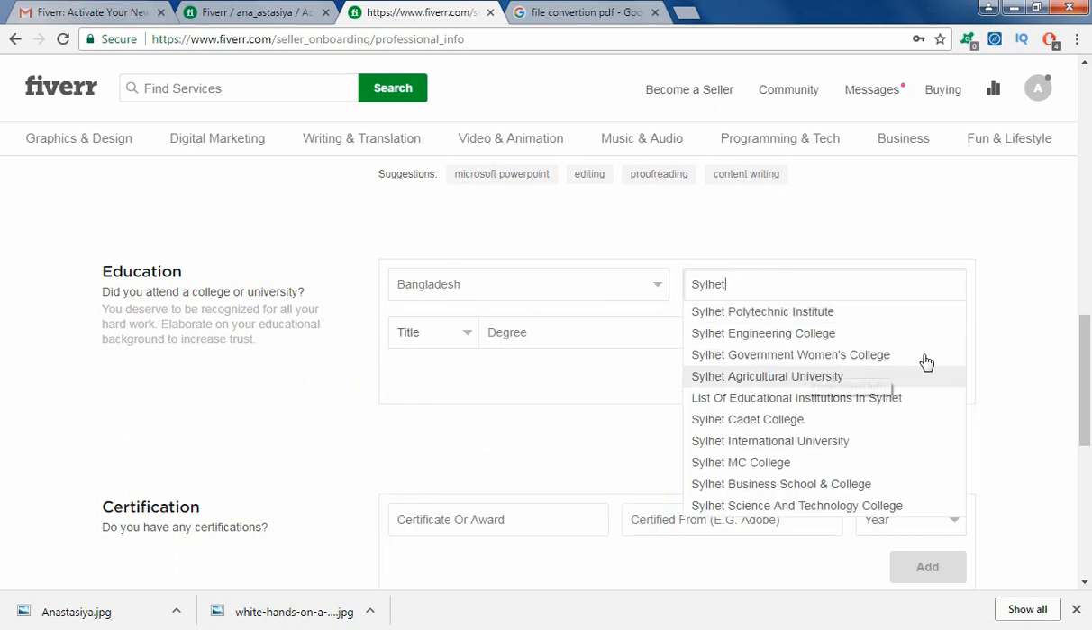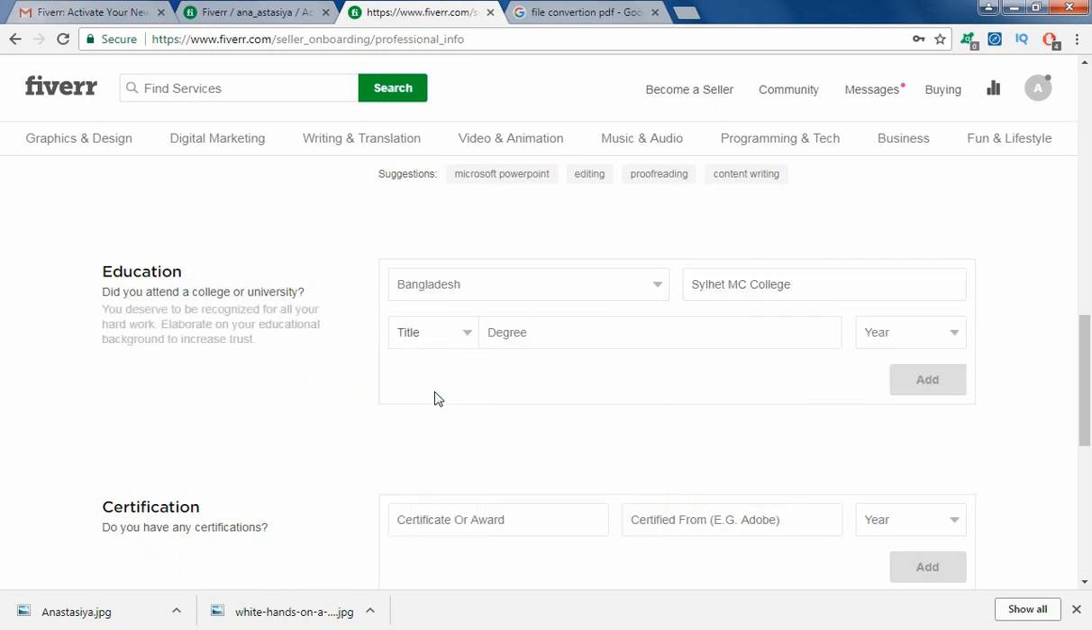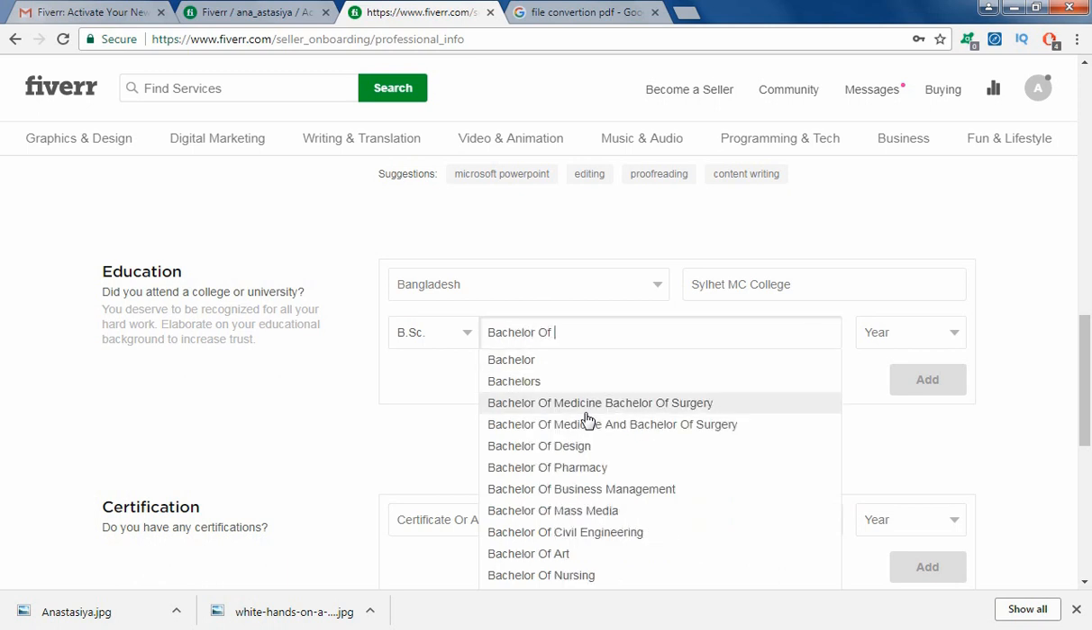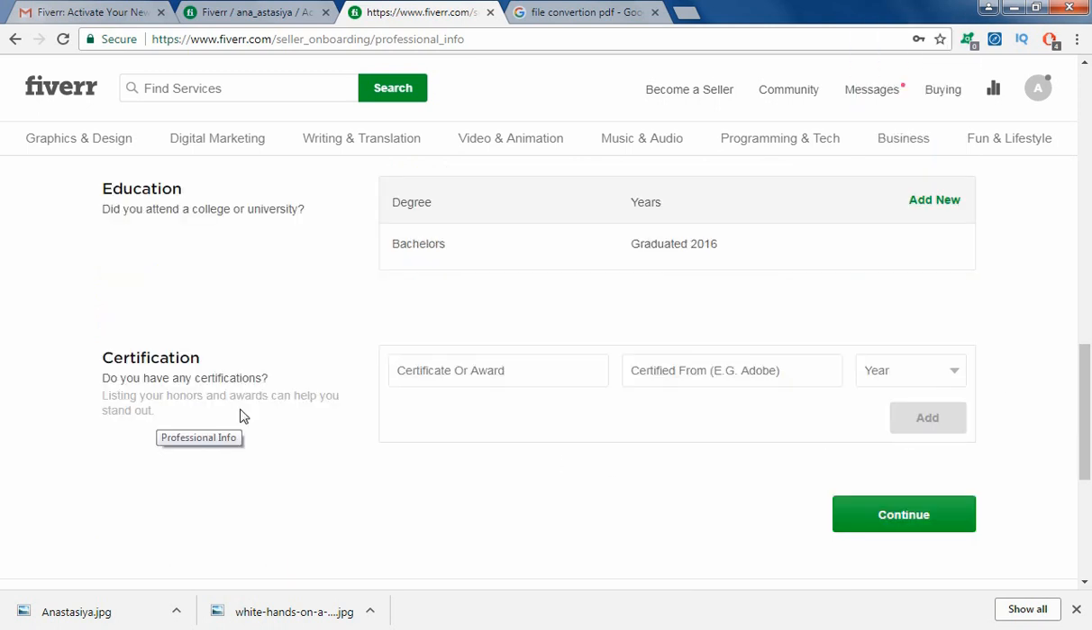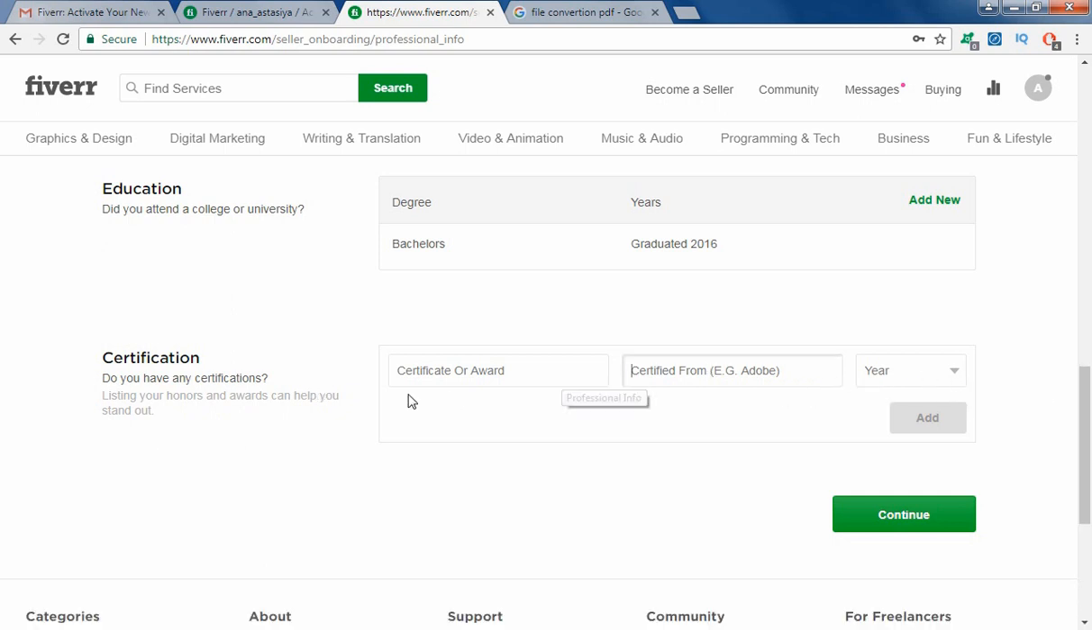Now it's time to provide our educational information. Although it's a demo profile, I am going to add mine to make it easier. Certification: if you have any certificate, you can add it. It could be any relevant certificate, maybe IELTS or a certificate from any course you took recently that is relevant to your service. Well, I don't have any, so I'm skipping and clicking on Continue.